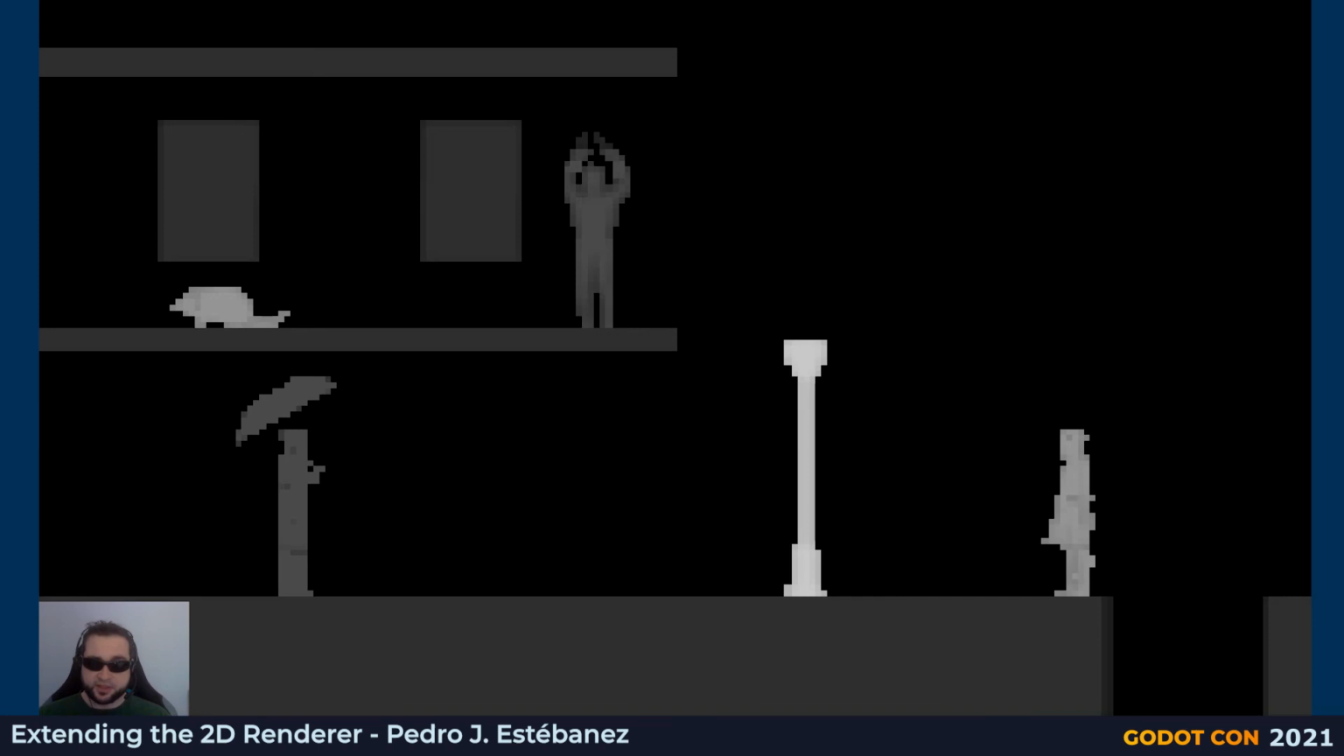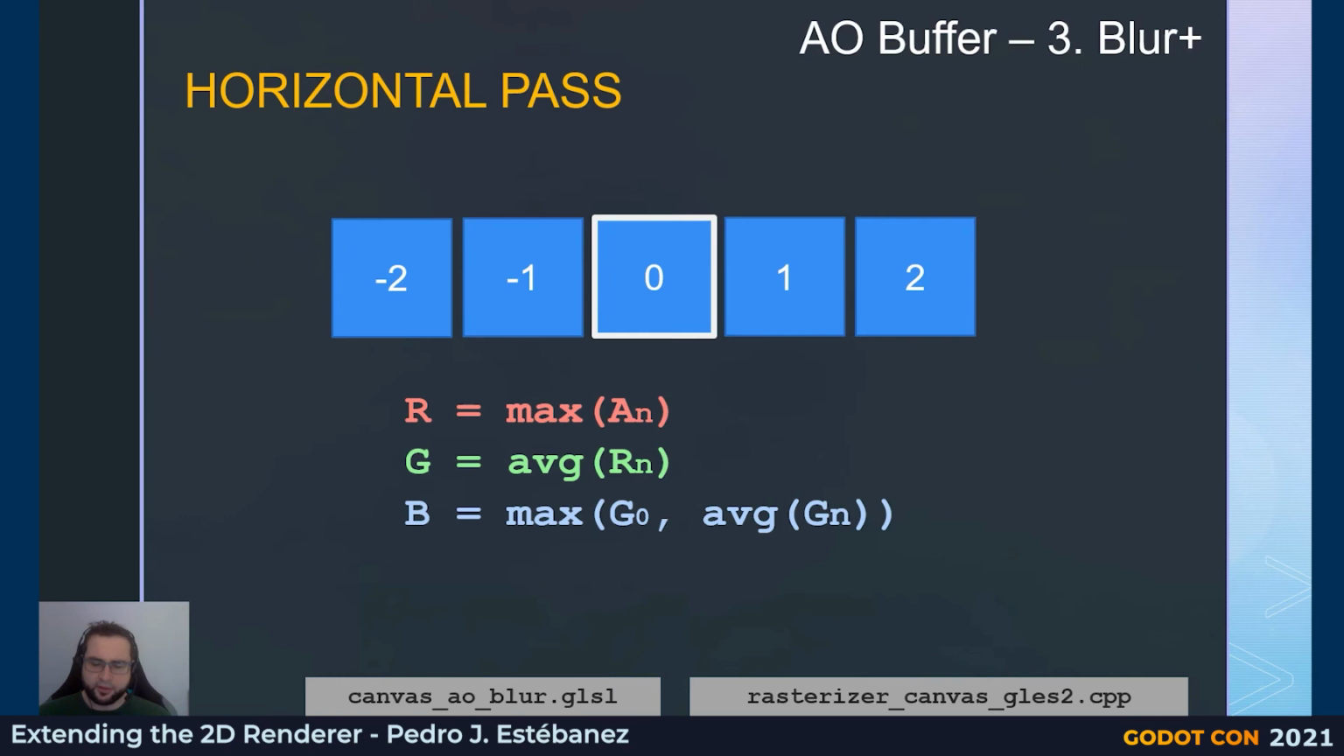The last step to get our AO buffer is blur plus. It's called plus because it's not only blurring. Blurring is the basic thing to do, since we want soft shadows, and also we want to hide the blockiness that would appear from the low resolution of the buffer. But we're doing other things. We'll do this in two steps. The first will be the horizontal pass, in which every output pixel will be generated from the input pixel at the same coordinates, and also four of its neighbors, two at the left and two on the right.